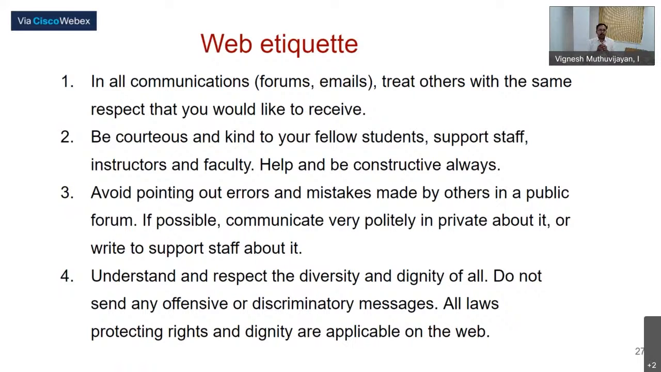So you can always voice your concerns, raise complaints, that is all fine. But please make sure that you are courteous and you raise that with politeness. You don't just start behaving in a way that is offensive to people. Avoid pointing out errors and mistakes made by others in a public forum. If possible, communicate politely in private about it or write to support staff about it, and this issue can be resolved. So there is no point in just pointing fingers at others in a public forum.